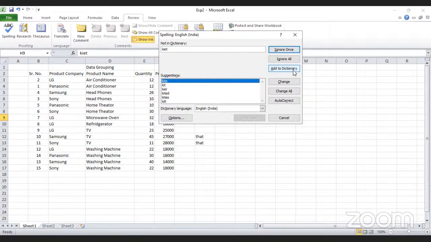So actually, the dictionary is internally present in the Microsoft bundle. Whenever you type any word, it will be compared with the contents of that dictionary. If it matches, then it will not show the spelling mistake. If it doesn't match, then it will show the red line. So using this option, you can add the word into the dictionary.